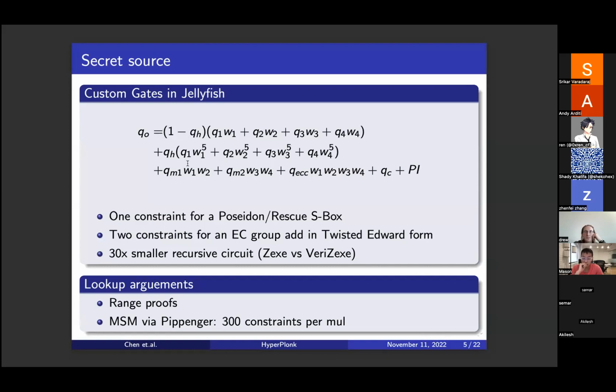The gate looks a little bit complex, but what essentially I did is say here we have a linear combination, here we have a x to the power 5 gate, and here we have some kind of a quadratic gate, and the last one would be a quad gate. So with this gate, we are able to do a Poseidon or a Rescue S-box within a single constraint, whereas if you do it in R1CS, you need perhaps 5 constraints also. And for the EC group additions, we are able to do additions in 2 constraints, one for the X coordinate and one for the Y coordinate.